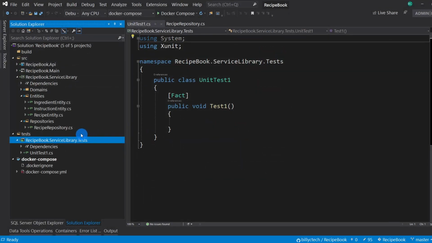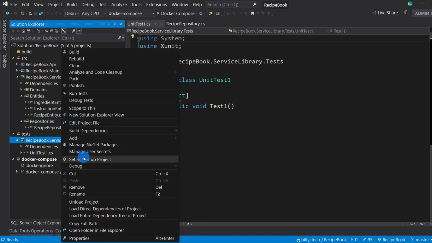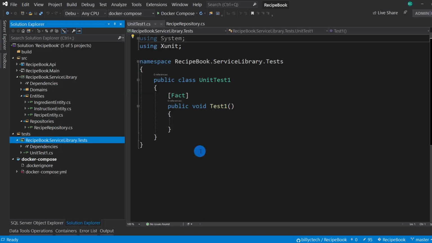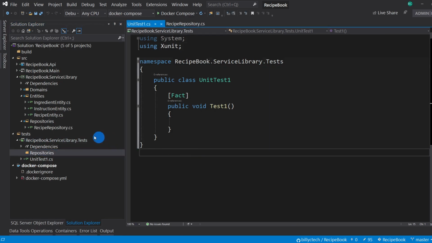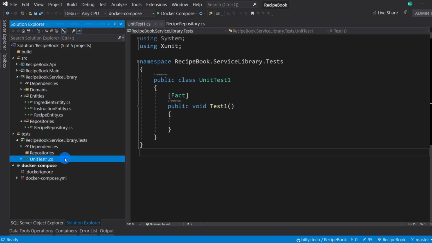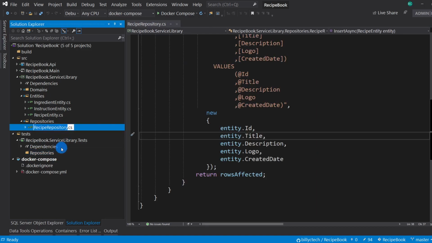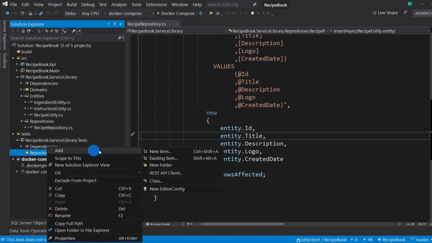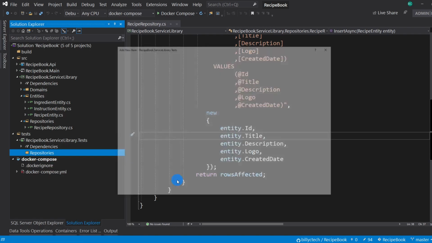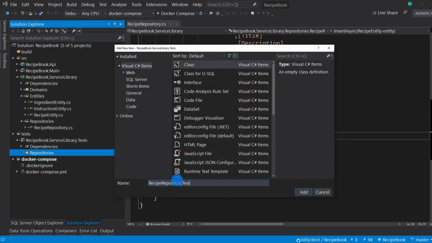Perfect, we have that created. Let's also create the folder structure here. I like to have our tests as discoverable and as familiar as the actual project. So if I have entities and domain, I would also have entities and domain folders here, and that way you know that if you're looking for the recipe repository test, you can find it under the repositories folder. Let's create this and then call this test.